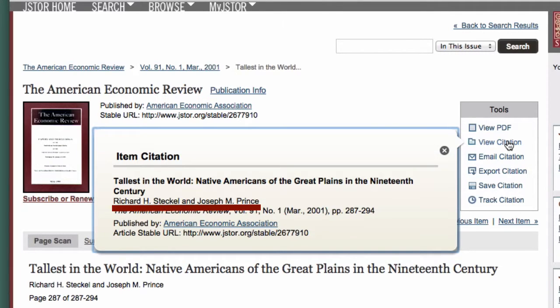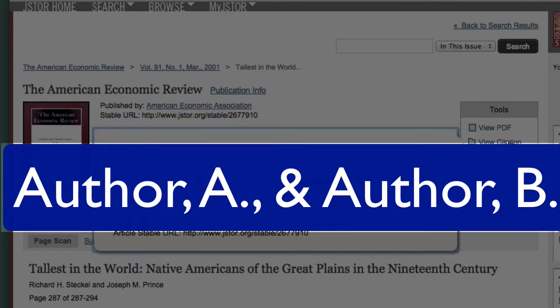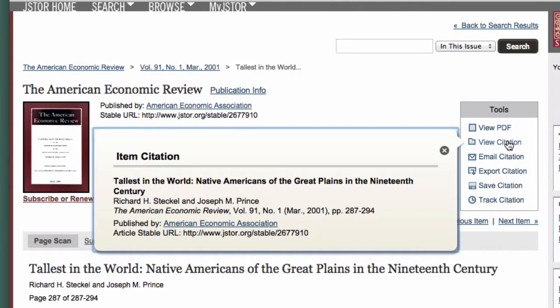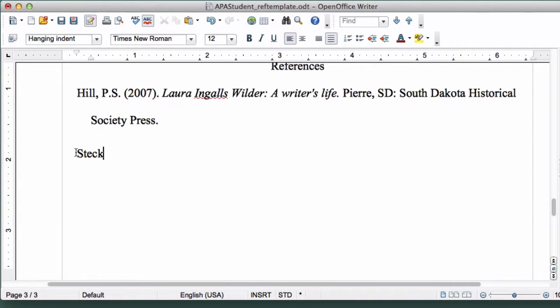Start as before with the author's names, last name followed by first initials. When there are multiple authors, you separate them by a comma, and you place an ampersand after the second to last name. List the authors in the order you find them, even if it's not alphabetical. In this case, Steckel is listed before Prince, so I'm going to maintain that. Steckel, comma, R, period, H, period, comma, ampersand, Prince, comma, J, period, M, period.